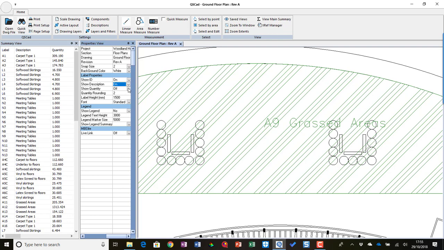We can also ask it to show the quantity. And you'll see here it's put the quantity, and we can specify how many decimal places we want the quantity to be rounded to. And you'll see it changes to suit. We can also change the size, so we could bring this down a little bit and make it a bit smaller, and it will shrink it down.